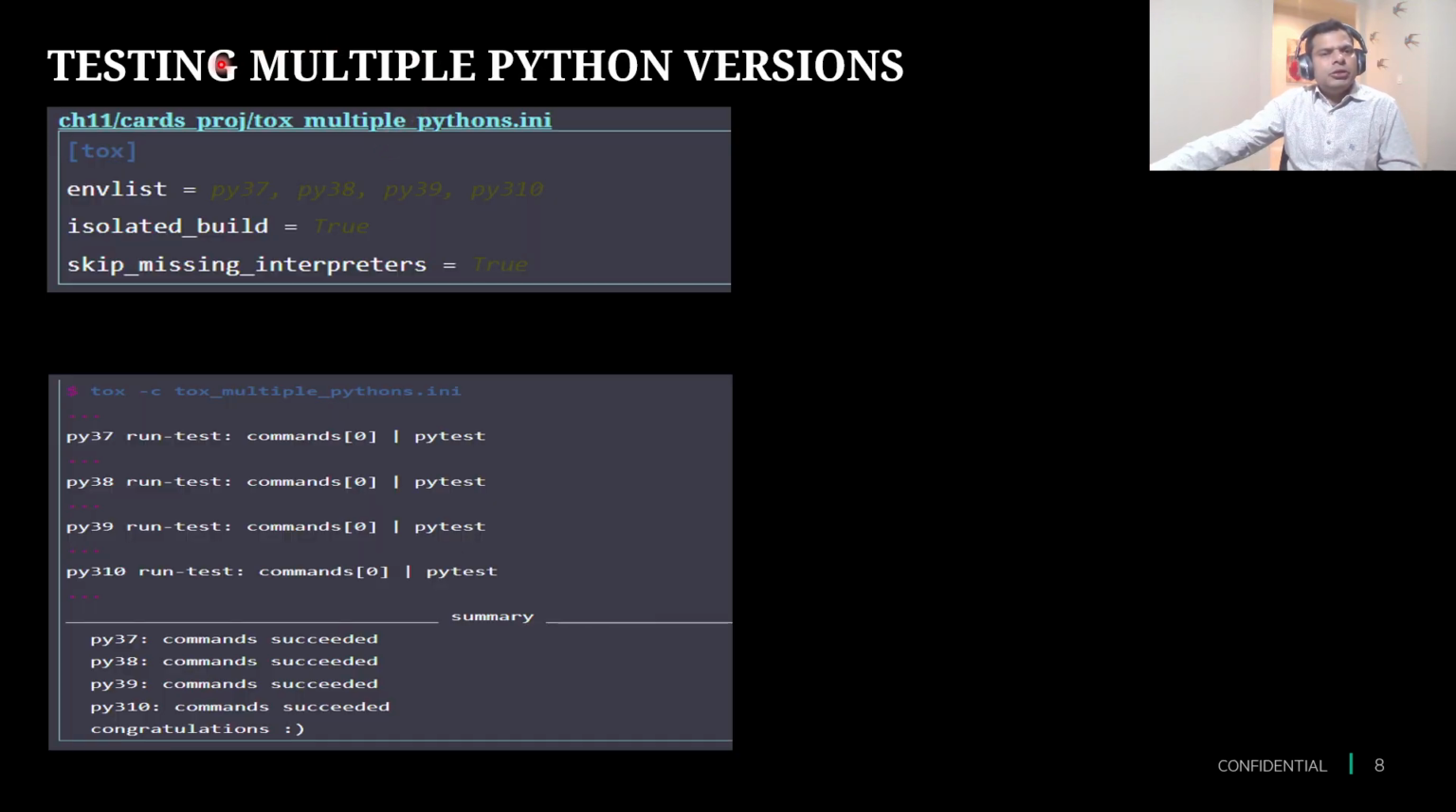Let's think about the scenario where we want to run tox with multiple Python versions. We are just highlighting the same tox definition, but this time in the environment list, we are listing different versions of Python like 37, 38, 39, 310. And as usual, yes, we want the isolated build. And if an environment is not available, we just want to ignore that.